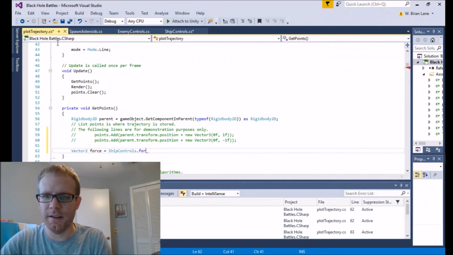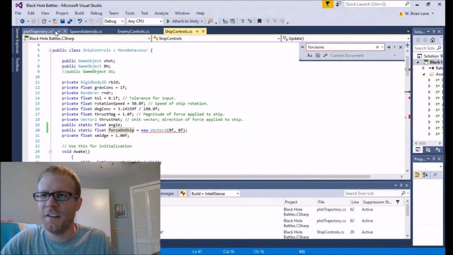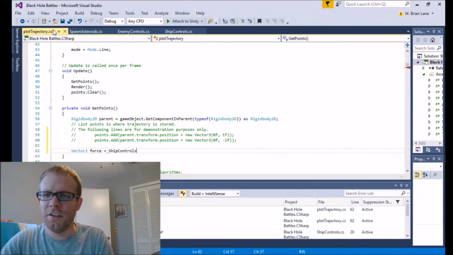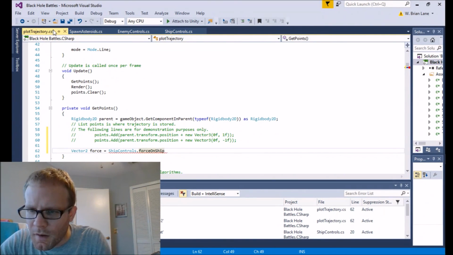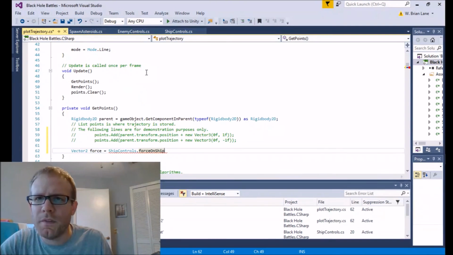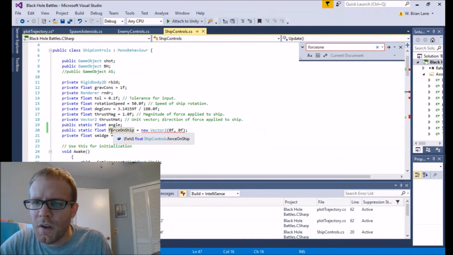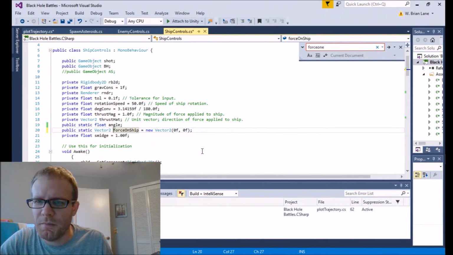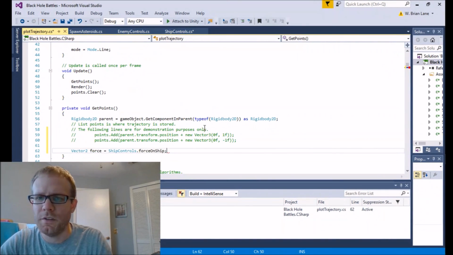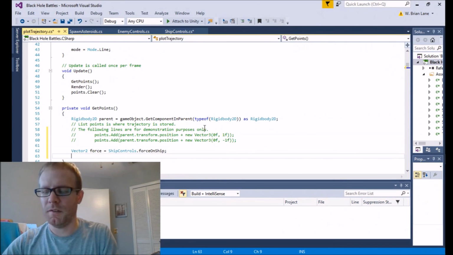Okay, now I should be able to access dot. Oh, I need to save ship controls first. Save, and I should be able to access ship controls dot force on ship. Cannot implicitly convert type float. Oh, excuse me. I was just copying from above. There we go. Force on ship. All right. That seems to work fine there.